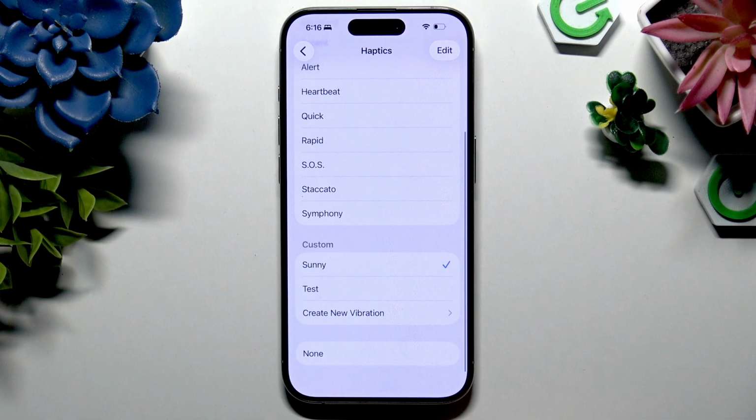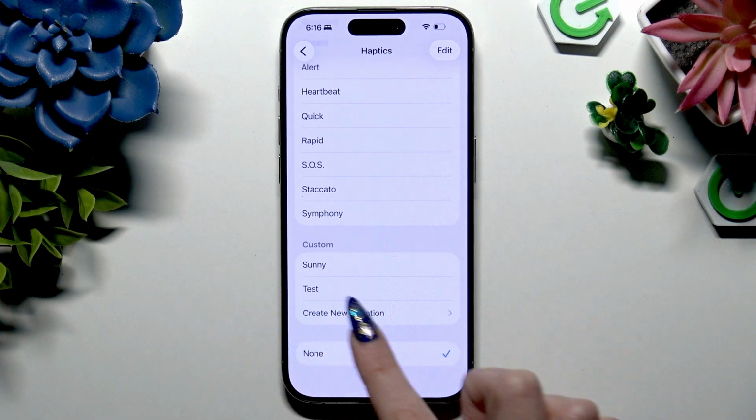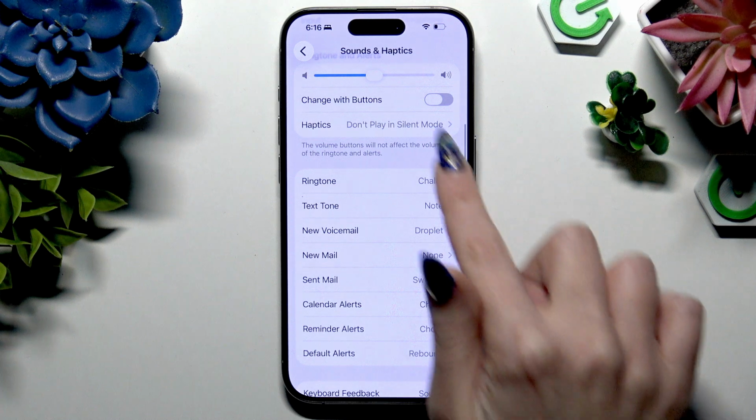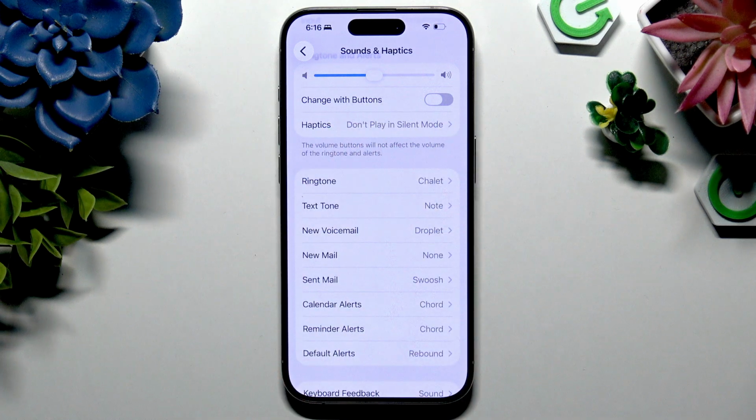Now you can click on none if you want to, that's the last option here, if you wish to disable vibration for a chosen section completely. When you go back, you can do exactly the same to all of those other sections.